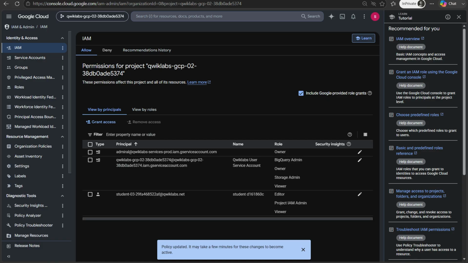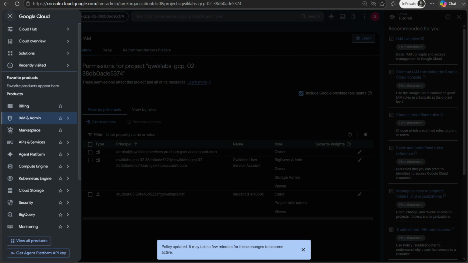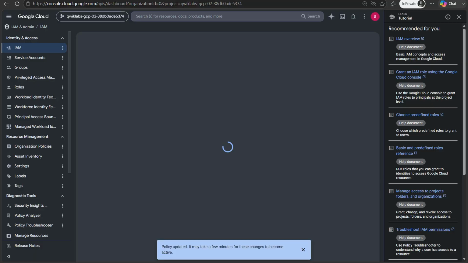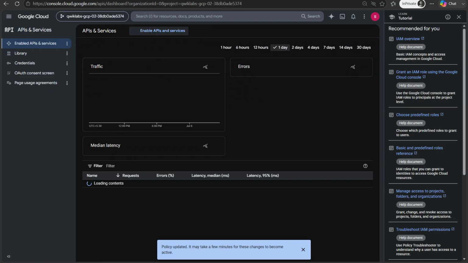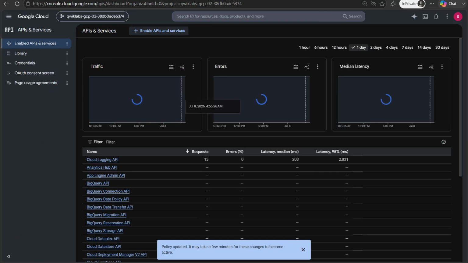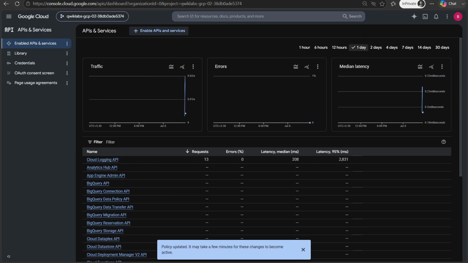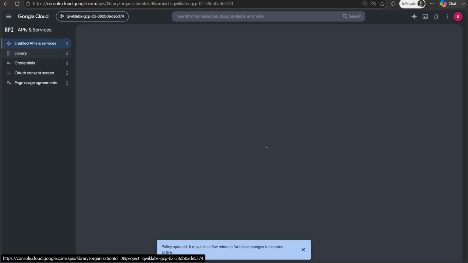So how do we enable the API services? Just go to the cloud console and here you can see APIs and Services. The first one is enabled services, where you will see whatever services are enabled by default. Or you can go to the libraries.